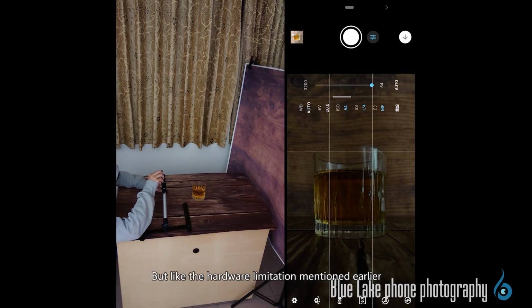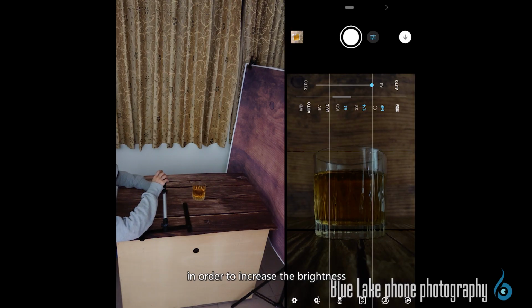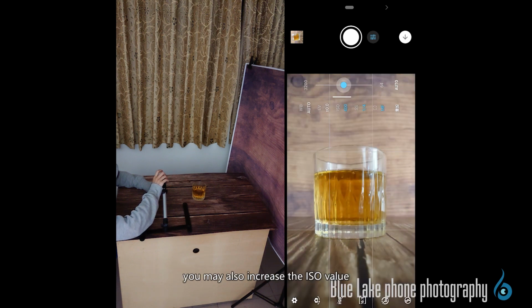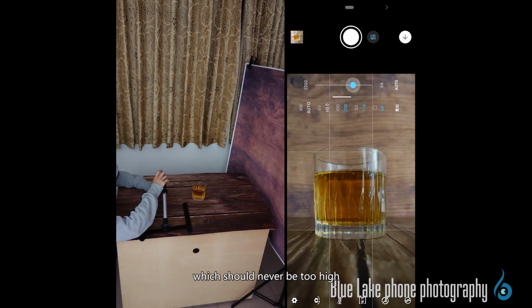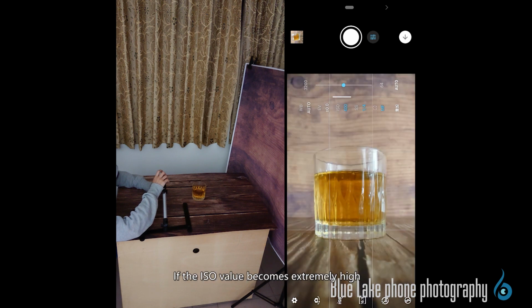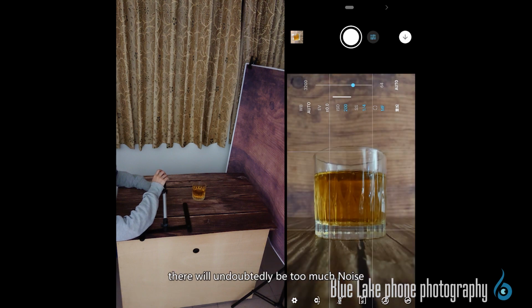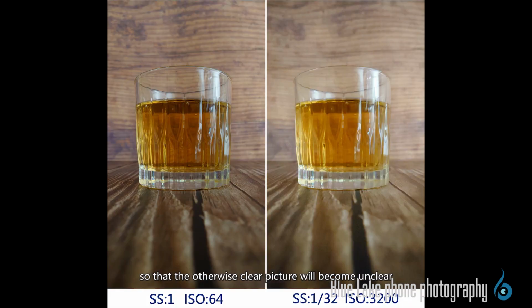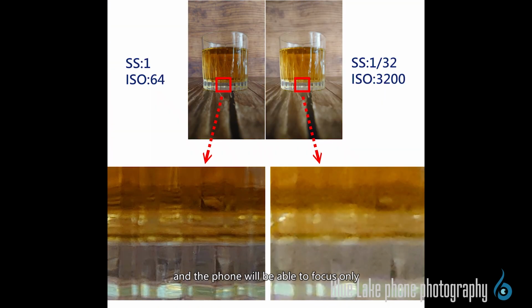But like the hardware limitation mentioned earlier, in order to increase the brightness, in addition to changing the shutter speed, you may also increase the ISO value. With the same scene, although the brightness of the picture is improved by the increased ISO, please pay special attention to the ISO value, which should never be too high. If the ISO value becomes extremely high, there will undoubtedly be too much noise, so that the otherwise clear picture will become unclear, and the phone will be able to focus only on the approximate position or only on the same focal plane, which makes it impossible to focus precisely.